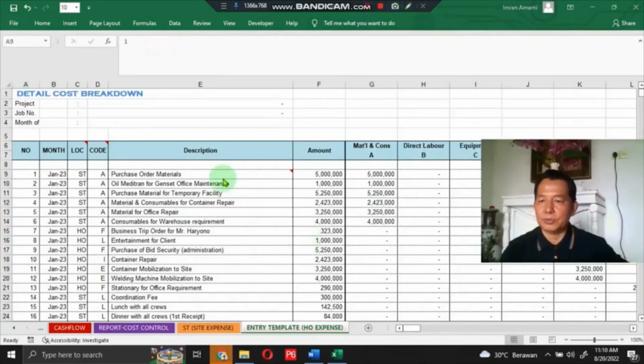To input transaction data in this entry section, you are on the entry section here. It has number, month, location, code, description, and amount. Number means orderly number, month refers to the format of month, date, and year. Location: there are only 2 main locations in this project cost program. ST means site office expense, HO means home office or head office expense.